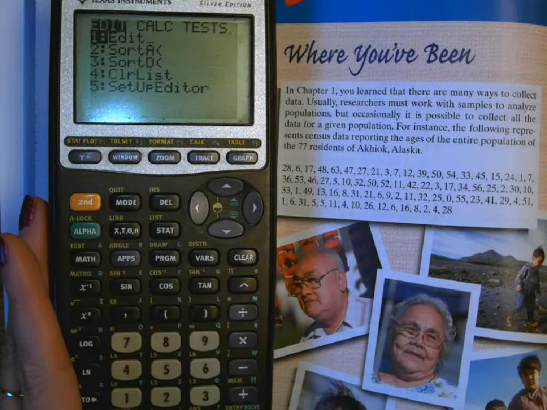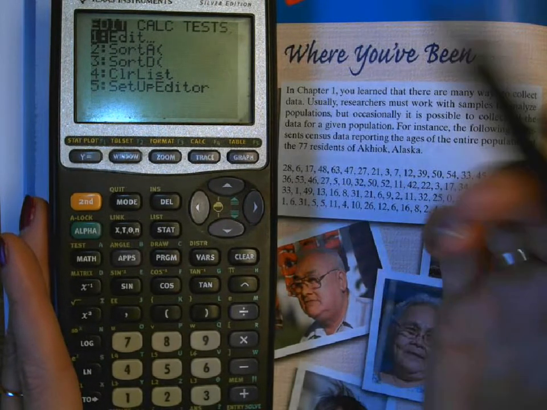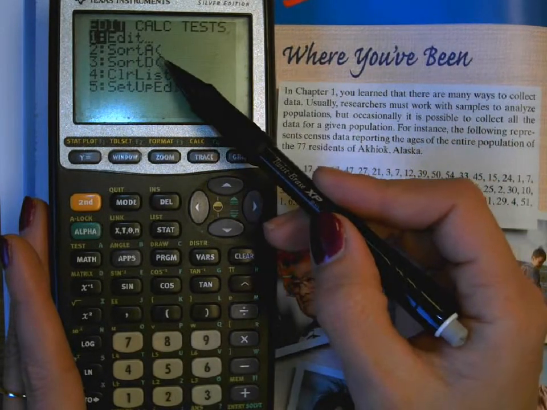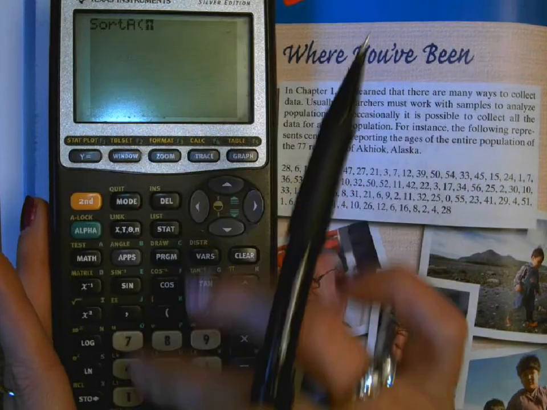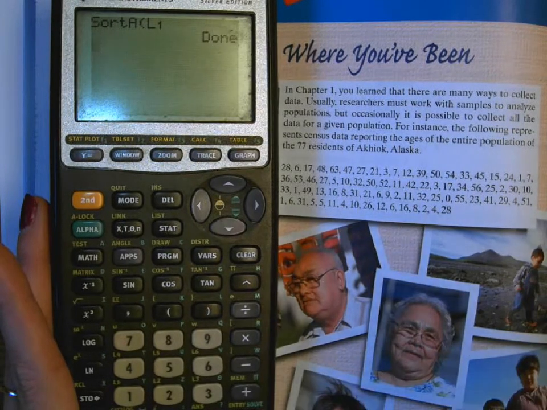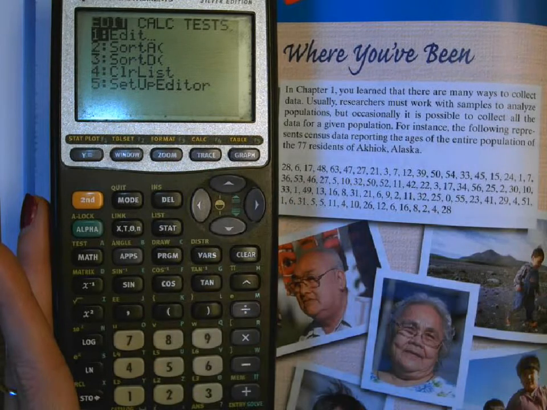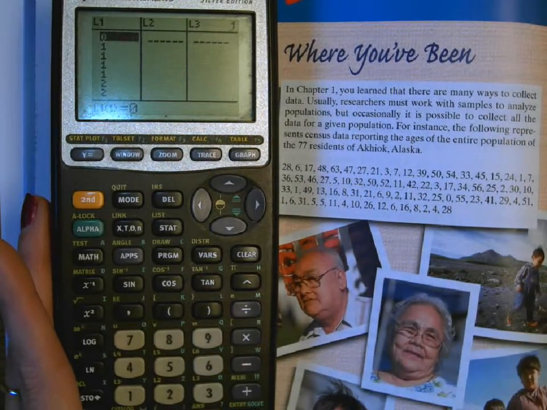Think about a staircase, elevator. Ascending and descending. Oh, wow. So what do we want? Ascending. We want to go up. We want to go low to high. So we're going to pick number 2 and tell it to sort L1 again. Says done. So now we want to see them. We'll go back to stat and just press number 1 like you're going to edit it, but we're not. We're just going to look at them. So now they are all in order.